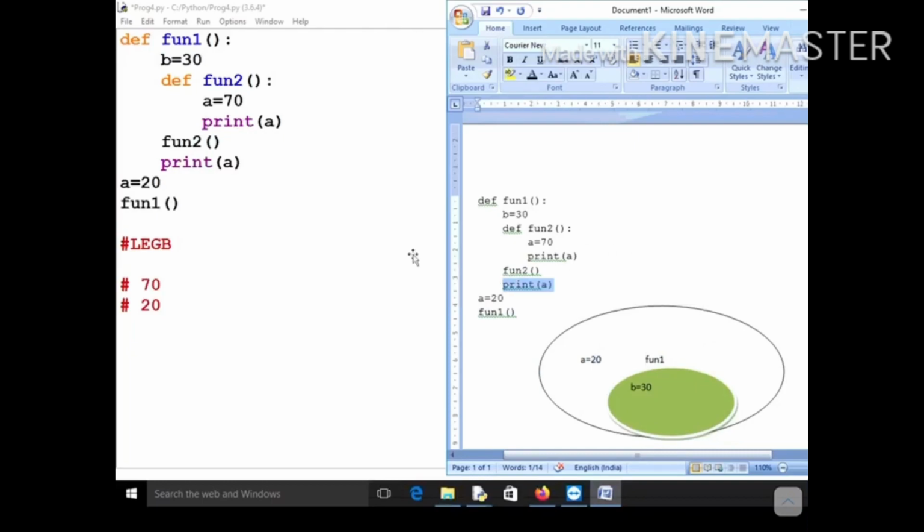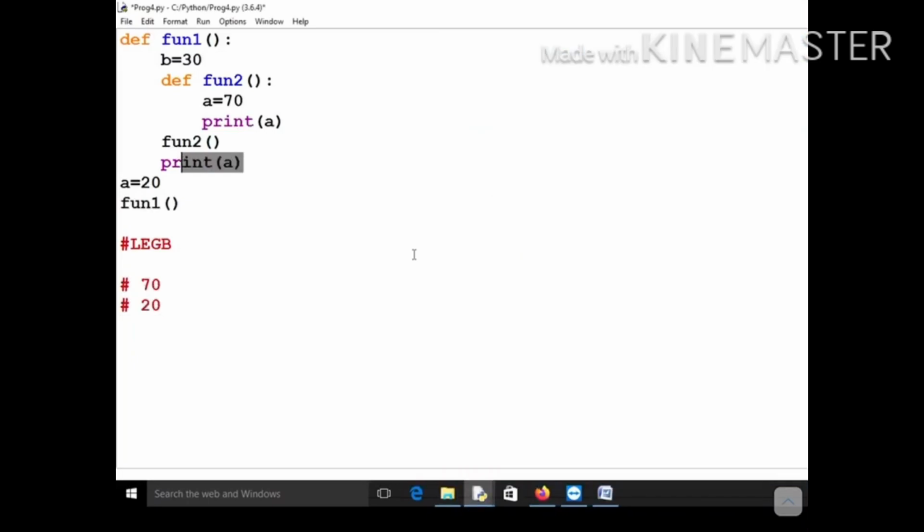After this, the control will come out of fun1, and so this local environment for fun1 will also get destroyed. The control will come here, and now there is nothing to execute, so the global environment will also get erased from the memory. So the output of this program will be 70 and 20. Here this a will actually be accessing the global a. So if you are able to draw the global and local environments, then you won't make a mistake and you will be able to attempt the question correctly.